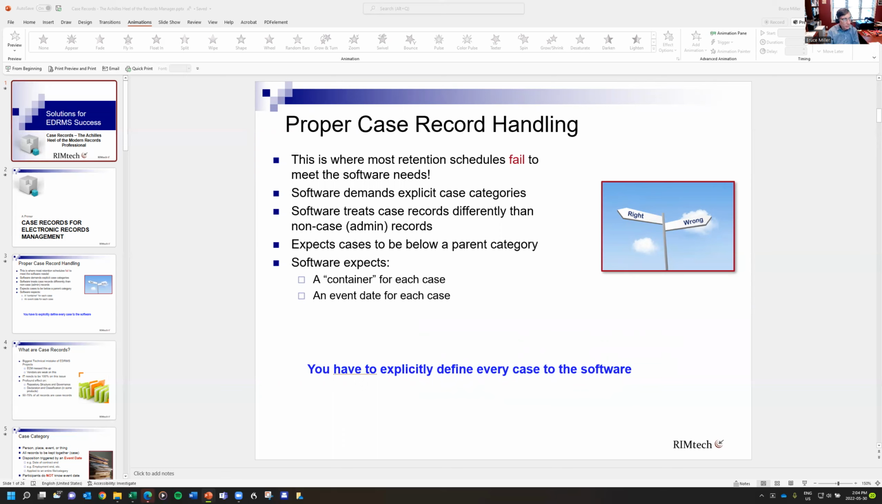So the software demands that you do this. It absolutely demands it. And it treats case records very differently than non-case records. I'll refer to non-case records as administrative records or admin records, okay? So the software will expect a container, some kind of a place to put all the records related to each individual case. It further expects that you define an event date for every case. So the software will force your hand at this. You either get it right or you don't. The software won't make a mistake, but you have to give it the proper instructions, okay?